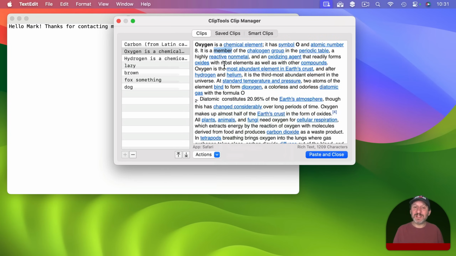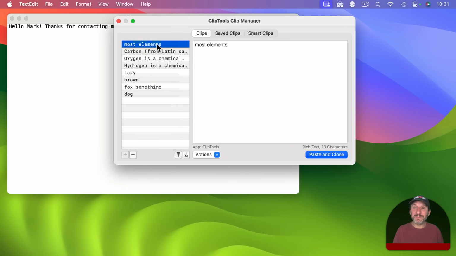And if you wanted to actually select something and make it another clip, just copy it, Command C. And you can see it copied it, and there it is.